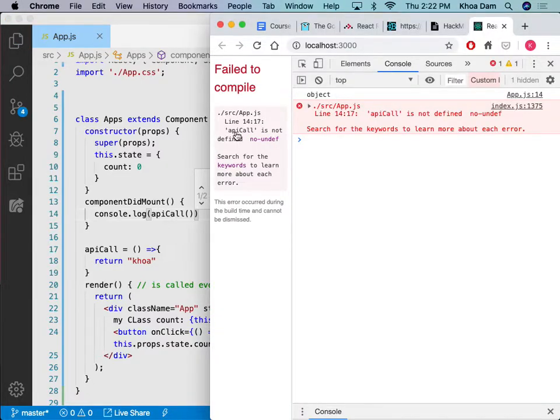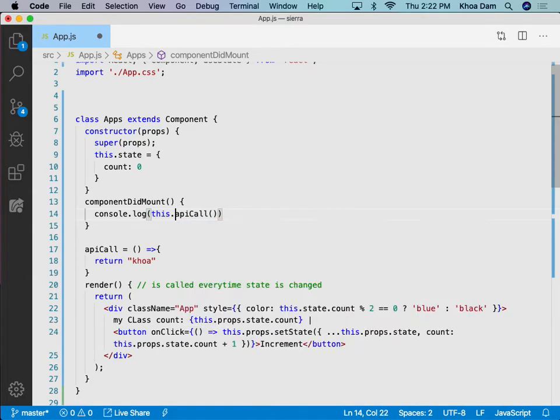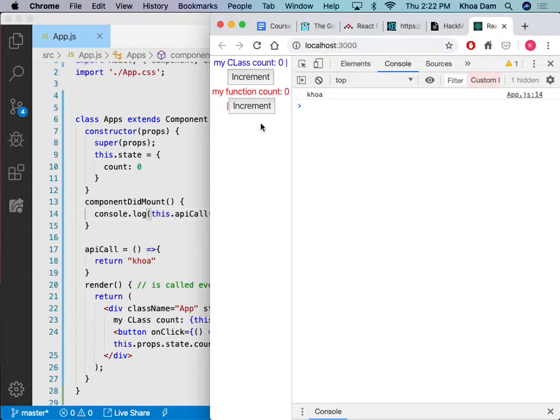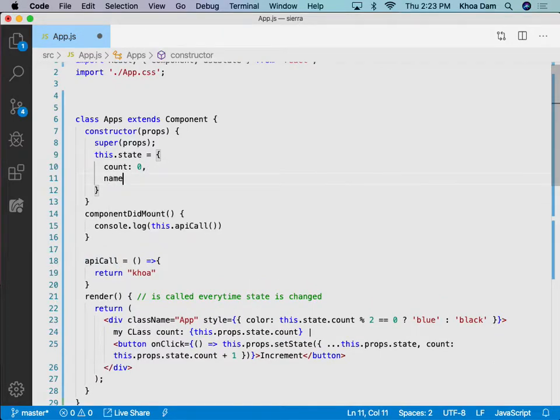Right. It's not defined. This dot state. This dot, right? API call khoa. Same thing. Return that this API call. Okay. Now I'm gonna assign this one to the state, for example, name here. By default, it's an empty string. So I want to set state here, name to khoa. When I get a return response from the API call, I want to update the state name to khoa.